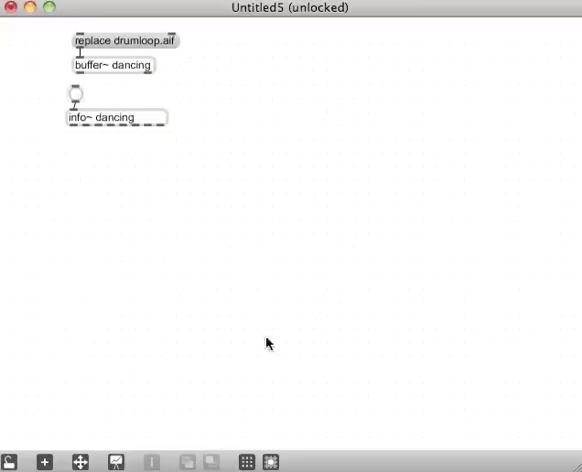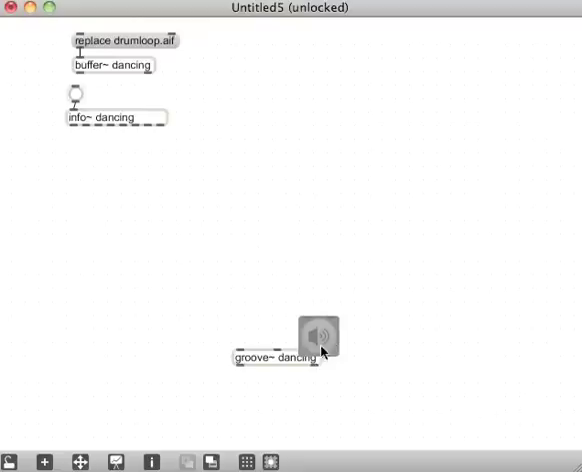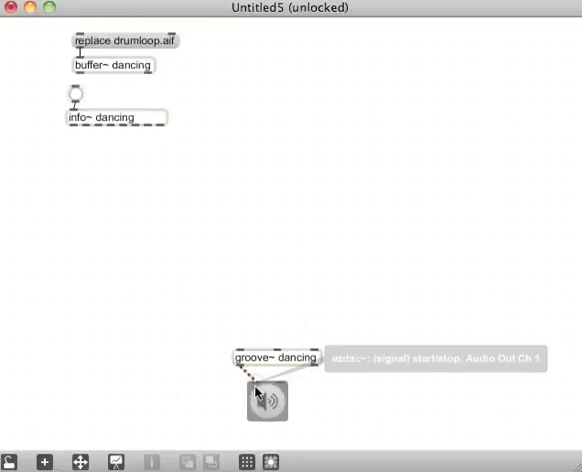I'm going to use a groove tilde, so I'm going to create that already. Groove tilde, referring to the buffer dancing, and I'm going to eventually need to give myself an easy DAC. Yes, indeed. So there's my groove.